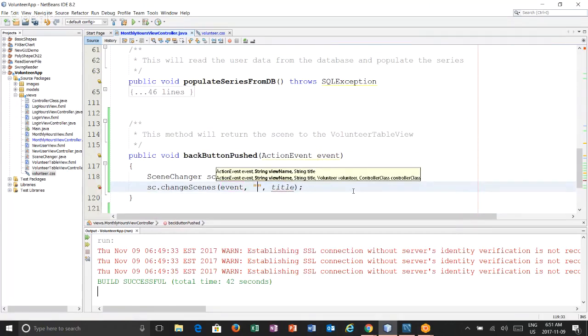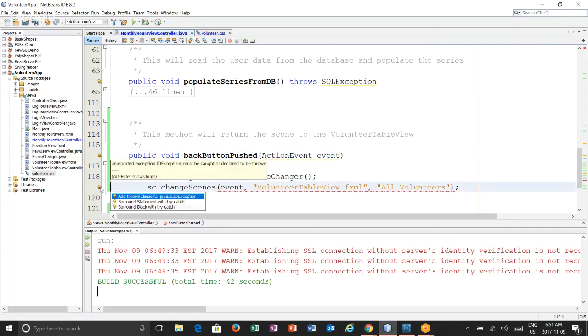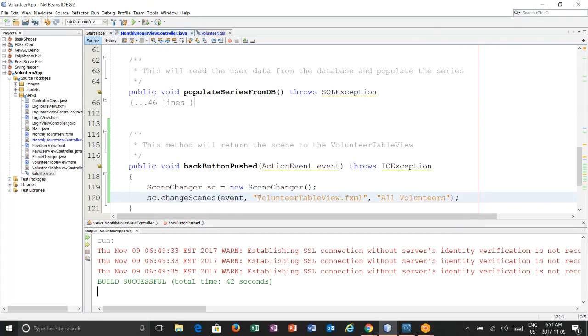The view that we want to load is called the volunteer table view.fxml. And we'll call it all volunteers. And because we're going to read from the database to load this file, we have the potential for an input-output exception. So I'm just going to put the throws clause there. And then we have to wire that up in our view.